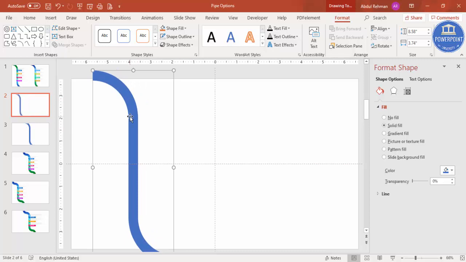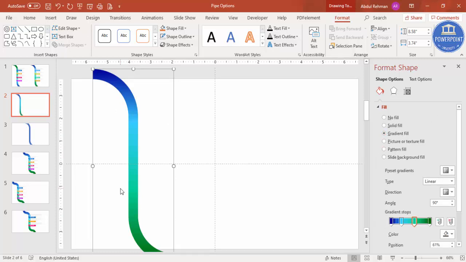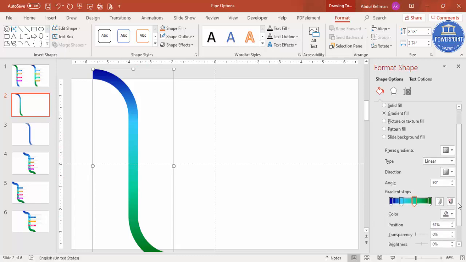Let me just move this a little bit up, and then I can go and give some different colors to it. For that, just go and select the gradient fill, and I have defaulted, before I've used this color, so it comes the same color. It depends on you which color you want to use. You can see here I've added 4 stops and I have used some different colors. So up to you which color you would like to add here.